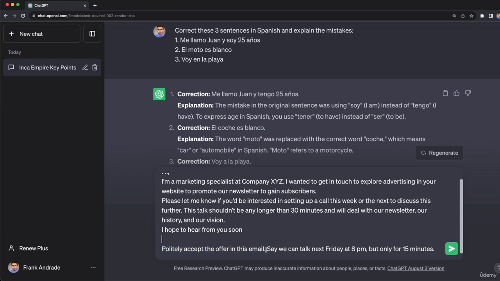Then I'm giving details about the answer. So I wrote, say we can talk next Friday at 8 p.m., but only for 15 minutes. So this is something very cool because we're telling ChatGPT the specific requirements for this email. So this is not going to be a generic email, but it has some customizations based on our requirements.